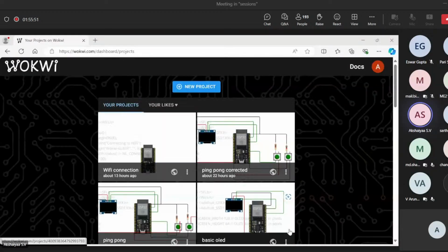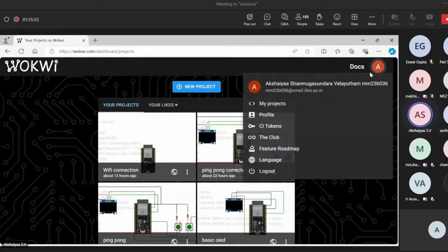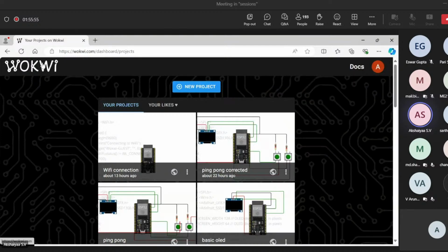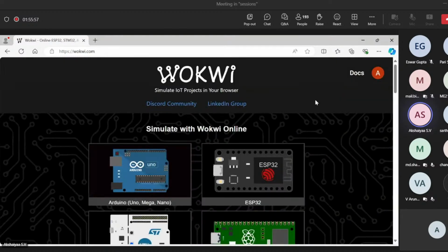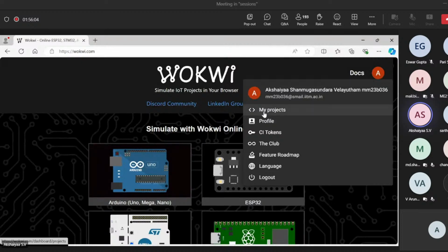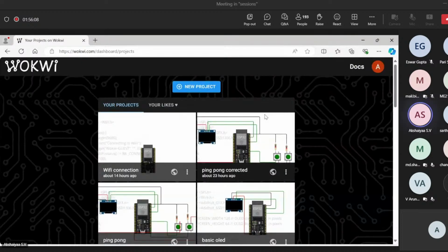So once you guys are logged in, it will take you to this home page of Walkme. This is the page you guys will be facing right now. Click this icon on the right corner and go to My Projects. And in this, click a new project.